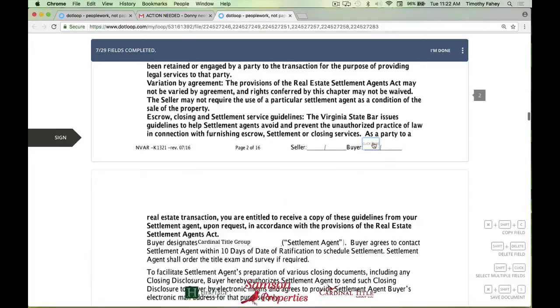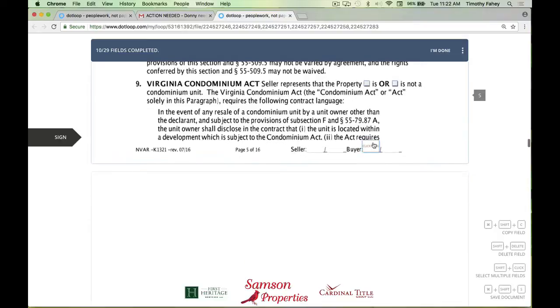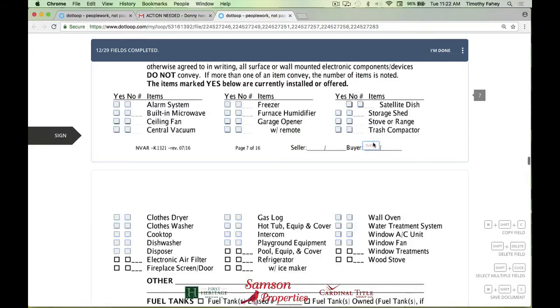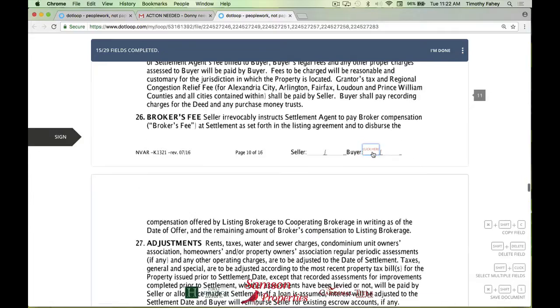Click. This is the fun part where I got to click all those pages. You can see it's real quick for the buyer. Takes them right to it. I'm not working on the fastest internet connection in the world, but it's still rapidly.